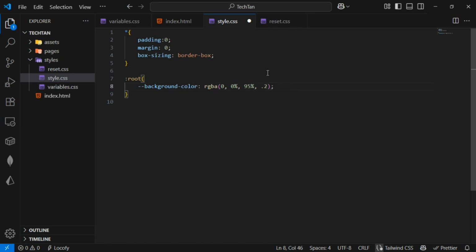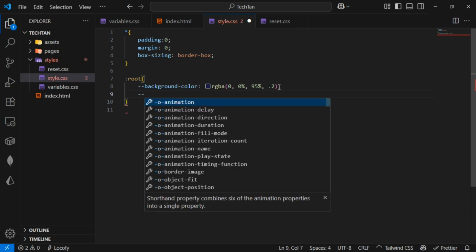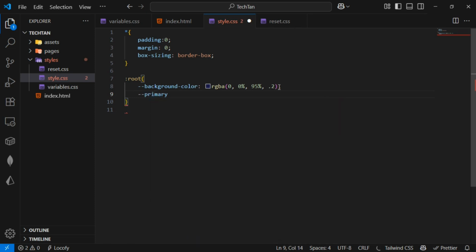All right, so next on the list of variables, let's say we're defining primary color. So what should be our primary color? Primary color could be black, something like that. You might change it later, but let's stick to something similar to black.